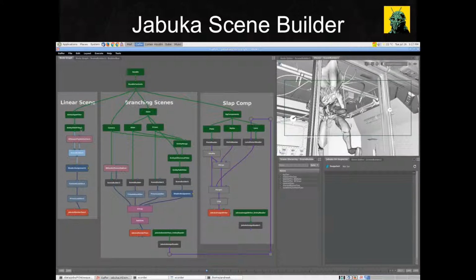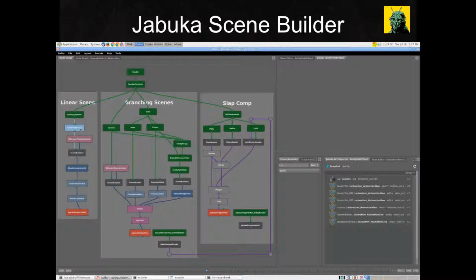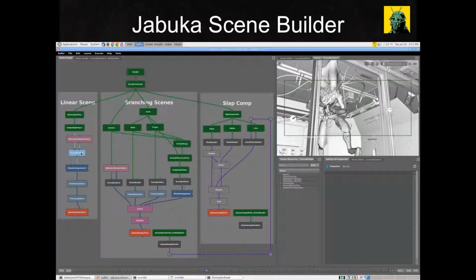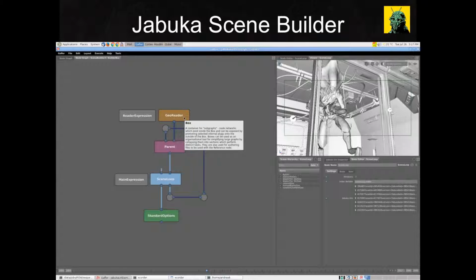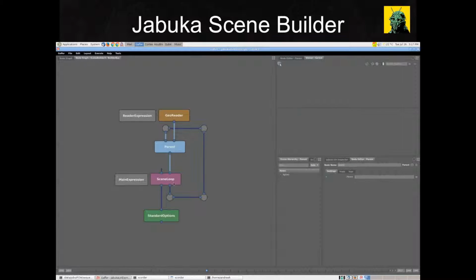So let's take a closer look at the scene builder. The input is a list of Yubuka URLs, and the output is a fully constructed 3D scene. To understand what's going on, we need to dive inside. So the guts of the scene builder is a Gaffer scene loop, which is an open source node that loops over its inputs. And here we're using the loop to loop over input URLs, pipe each one into Geometry Reader, and parent that back into the main scene.